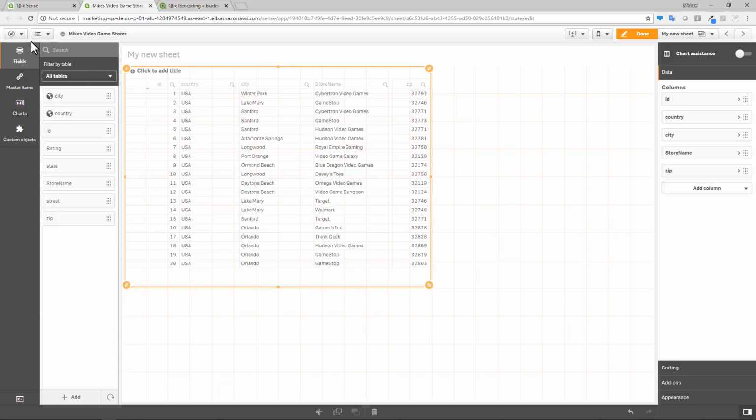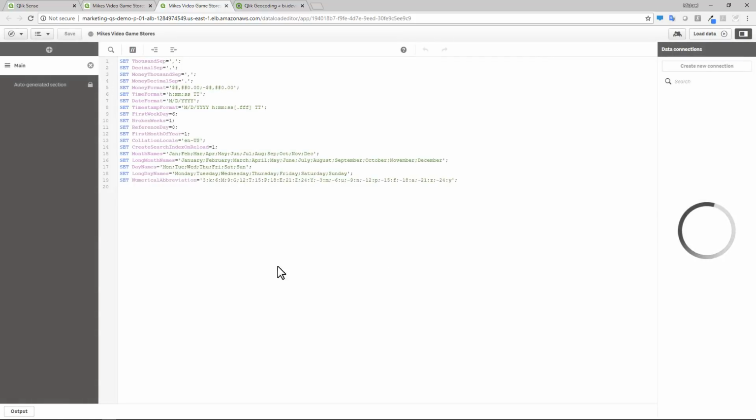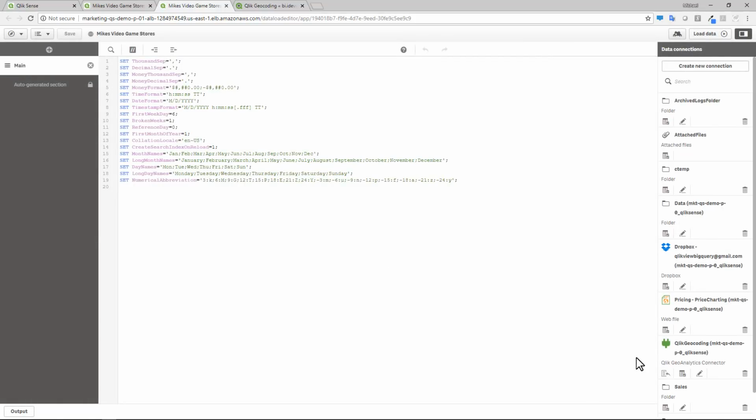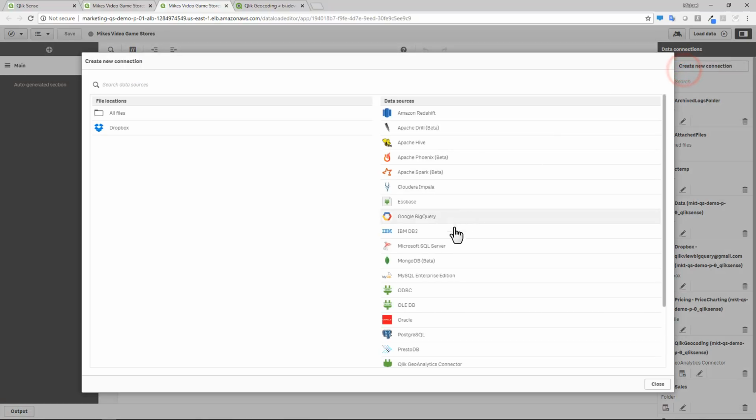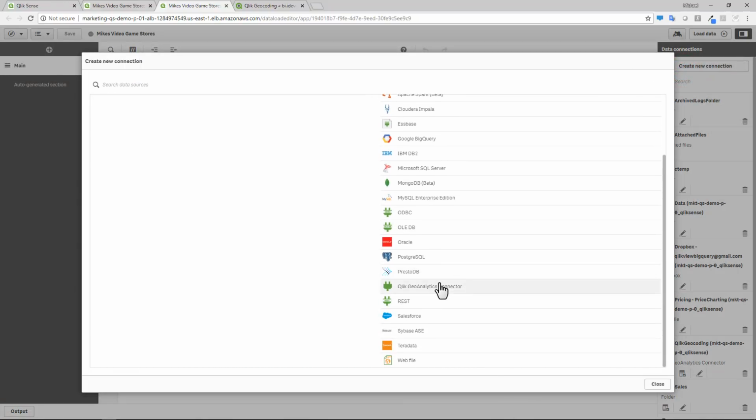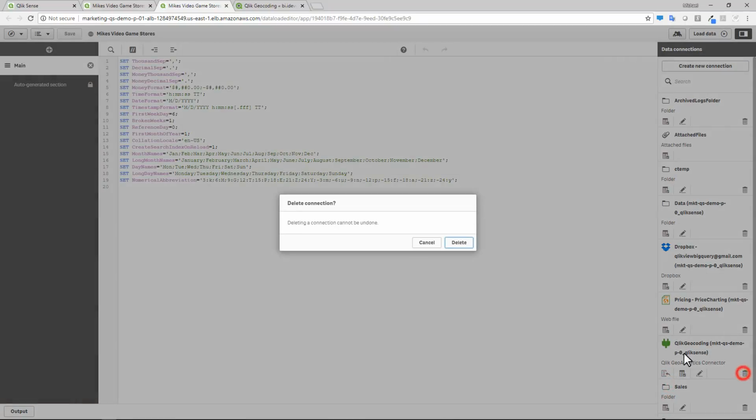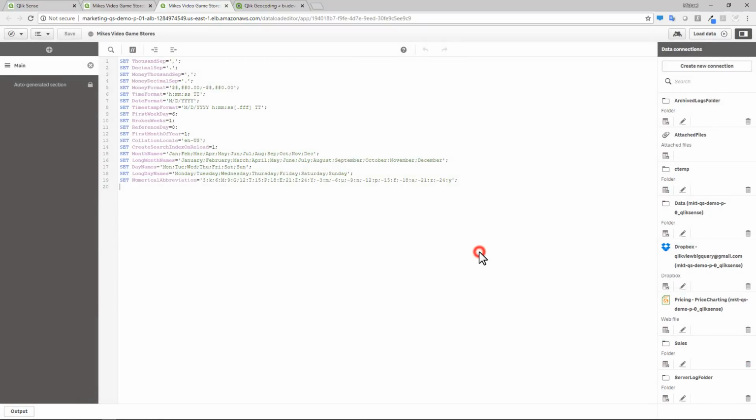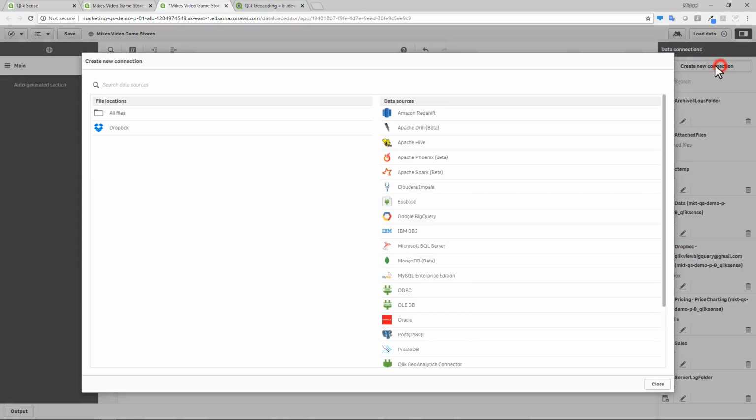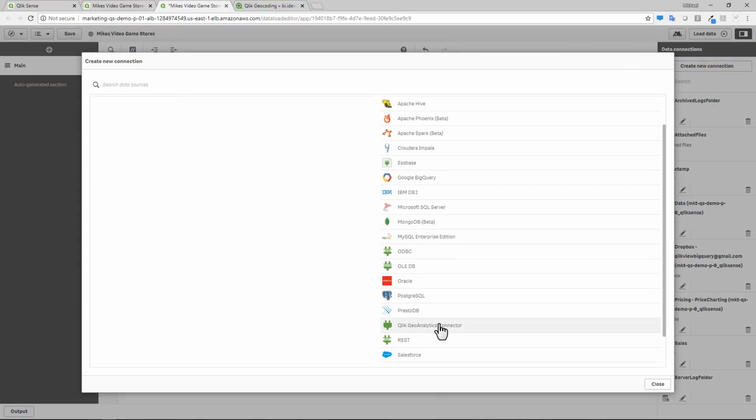Now the first thing I'm going to do is go into the data load editor, because the Qlik GeoAnalytics Connector is only accessible from the data load editor, as you see in this list here. Okay, so if I was going to create a new connection, you can see I have the Qlik GeoAnalytics Connector in this list. For argument's sake, let's delete this connector and create a new one. I'm going to select Qlik GeoAnalytics Connector.